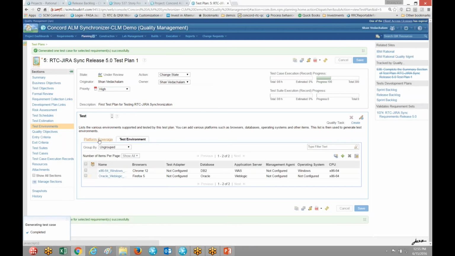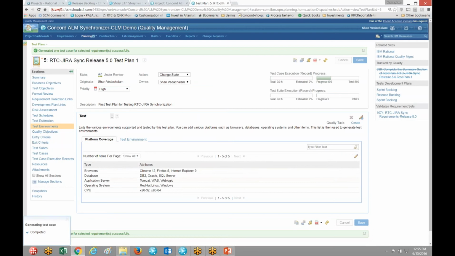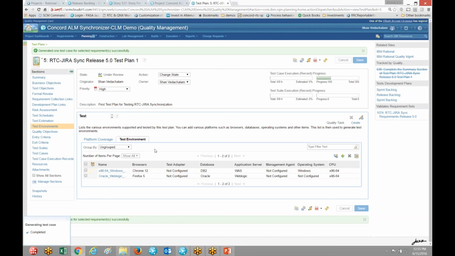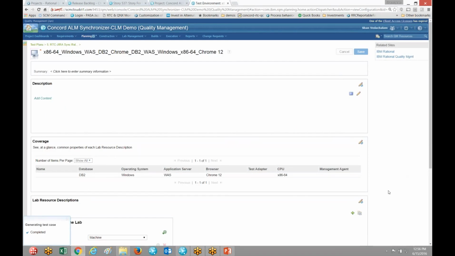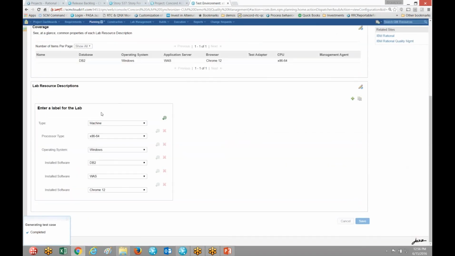I have created a platform coverage here with my selections for my project need, and then based on that I can create a test environment configuration if you are going to do the same test with different configuration. For example, if I open that one, you'll see that this particular configuration is for testing on x86 processor in a Windows platform with the DB2, WebSphere, and Chrome and whatnot.